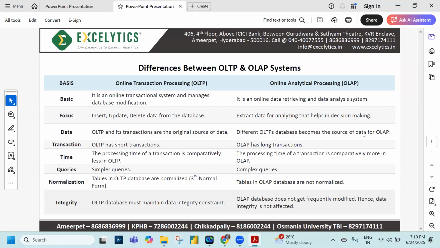That is how the OLAPs get the data. The transactions are not directly recorded inside OLAP. The transactions are recorded in the OLTP, but ultimately the data will go where? To the OLAP system, online analytical processing.